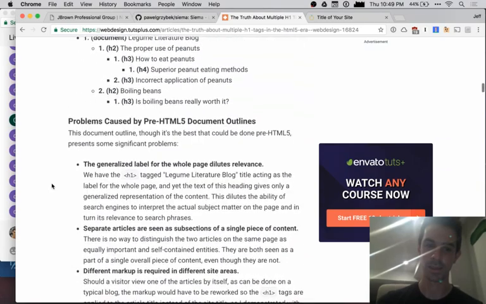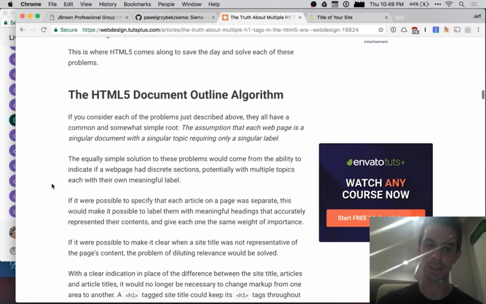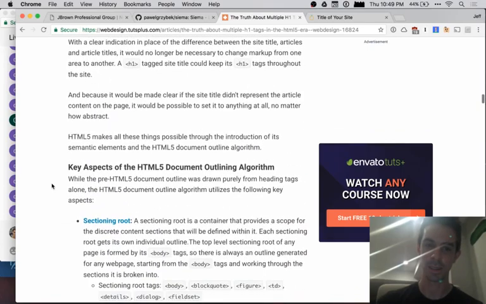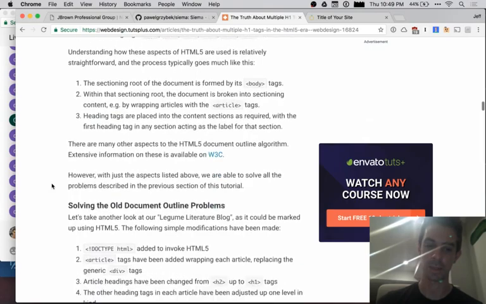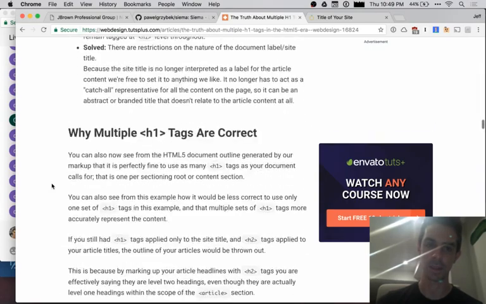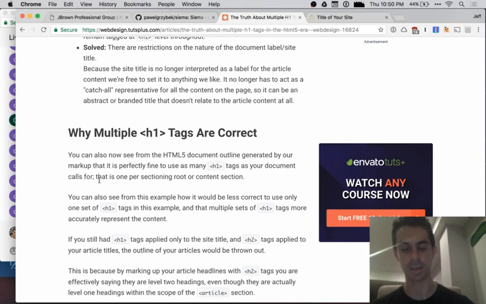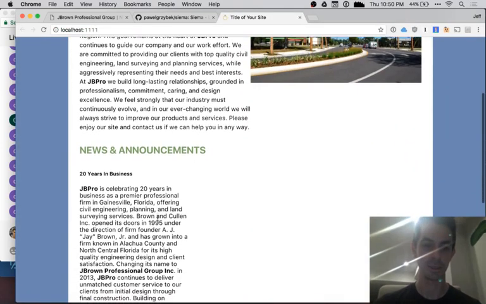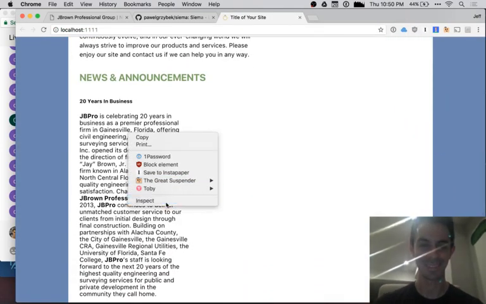This is just a very long summary. Can you just tell me the answer? Why is this so long? This is outrageous. Why multiple H1 tags are correct. It's perfectly fine to use as many H1 tags as your document calls for. That is one per sectioning root or content section. All right, great. I was right. Aha. Deal with it, D-Box. Deal with it.